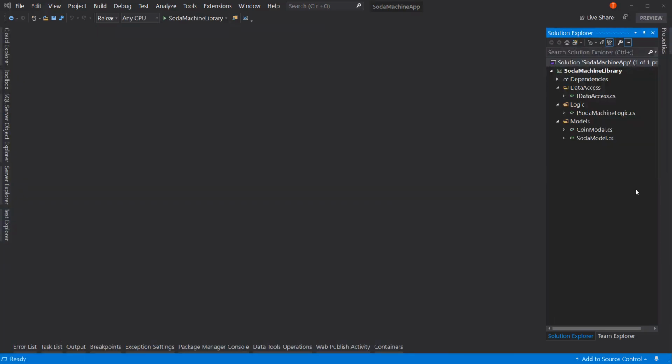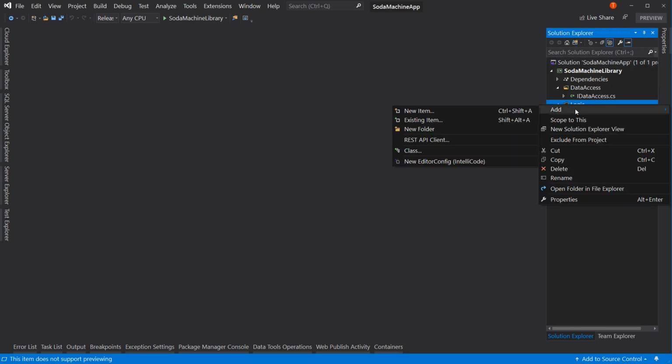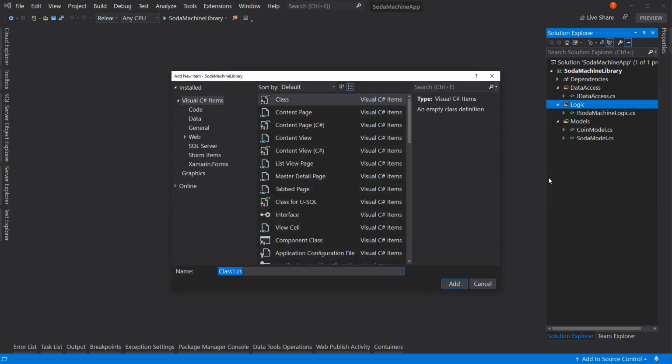We have our project from last time where we have our library, we have our IDataAccess, we have our ISodaMachine logic. So what we're going to do first, before we do anything else, is create a class inside of logic, and we're going to call this our SodaMachineLogic.